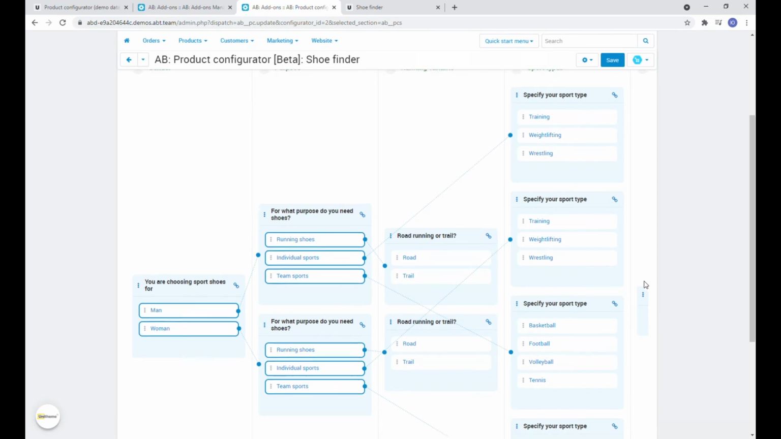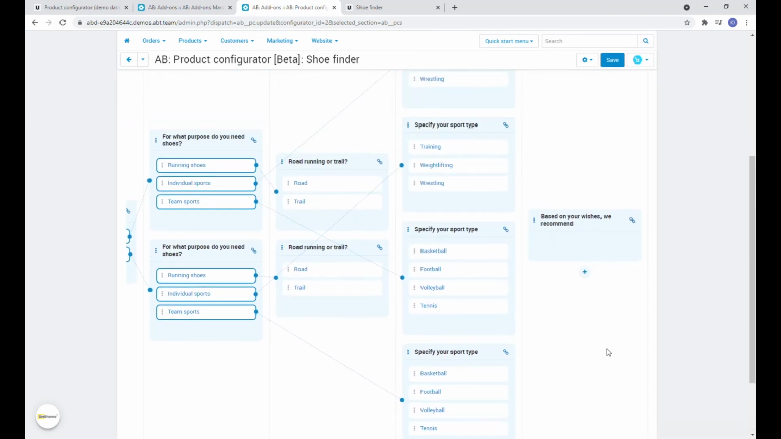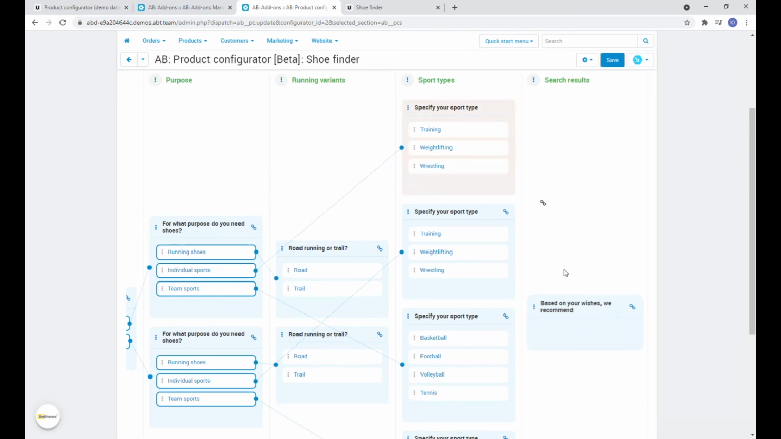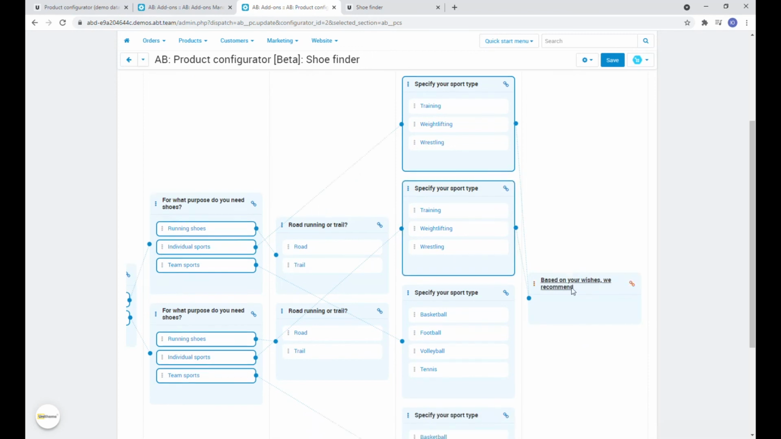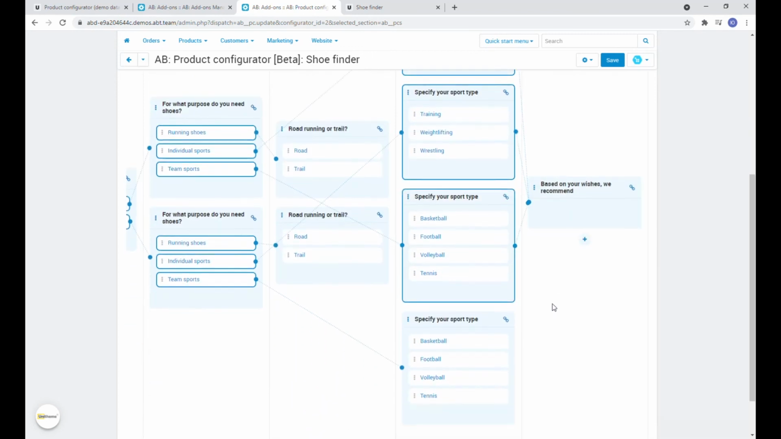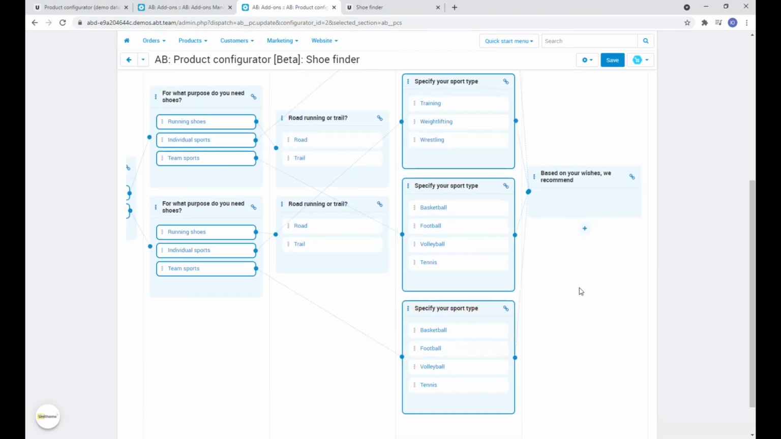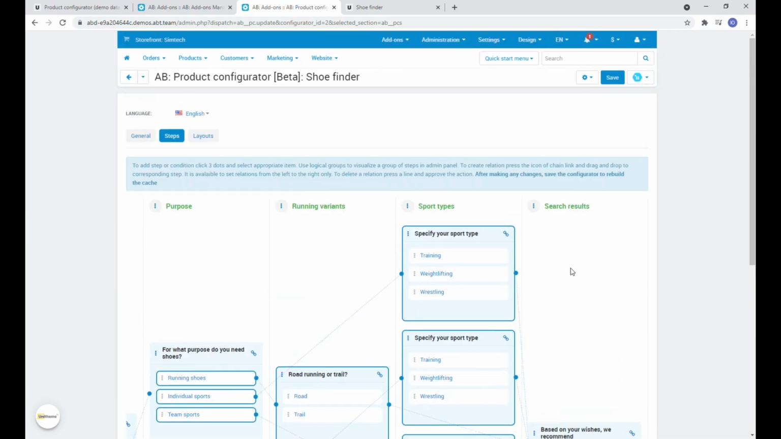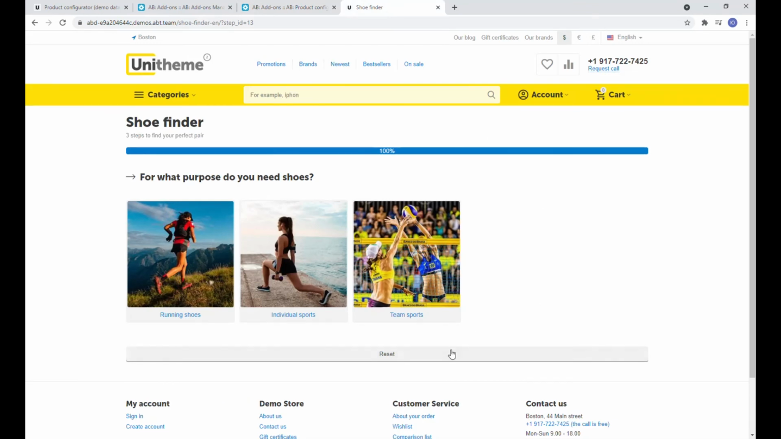Now, of course, you need all the previous steps to lead to this final step with the product selection. Let's draw all the necessary connection lines. Great, we can now view our configurator that we got.